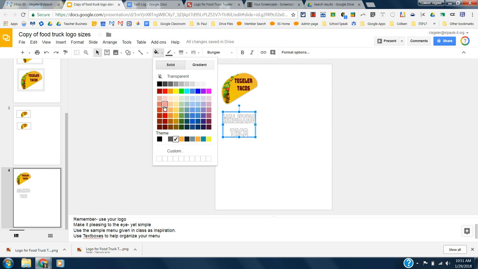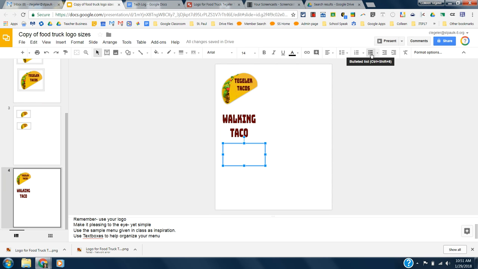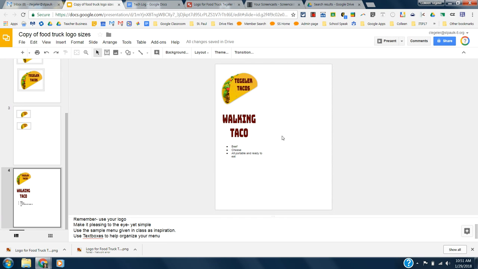Obviously, change the color. And then I don't want to take too long here. The text box is where I'm going to put the details. I may even do bullets. You can do that by clicking here and saying there's beef, cheese, whatever. All portable and ready to eat. And then I need sizes and price, or if you just offer one price, you can do that.